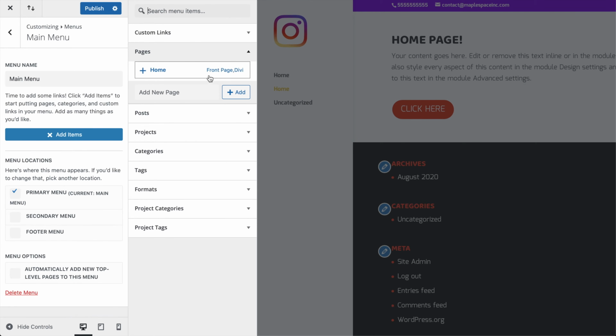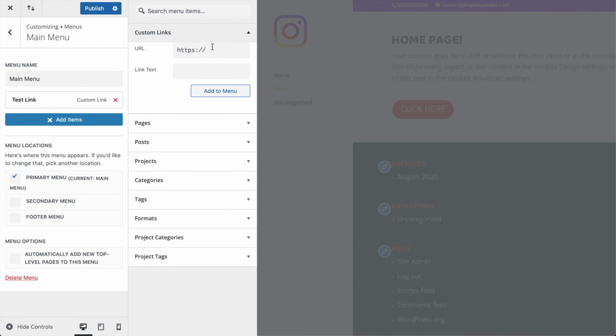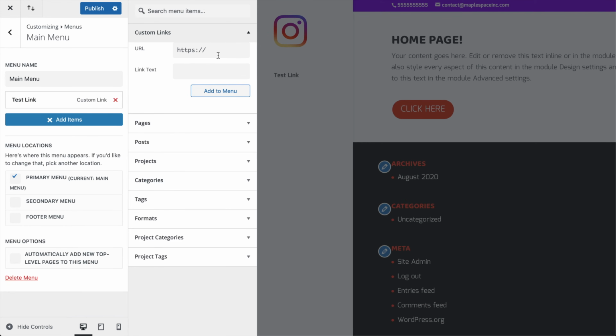So we have home, that's already there, and then custom links. We can just put a hash here and say test link, add to menu. Custom links are really handy if you want to link to other parts of the page, like if you're scrolling down to a certain part of the page, and if you are linking to an external web page instead of one of your existing pages.